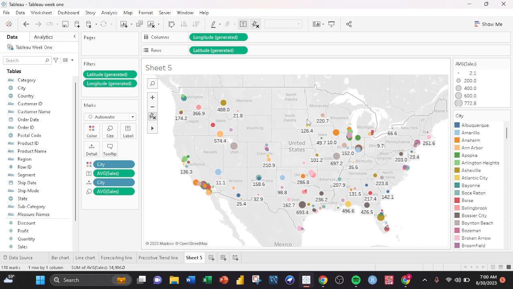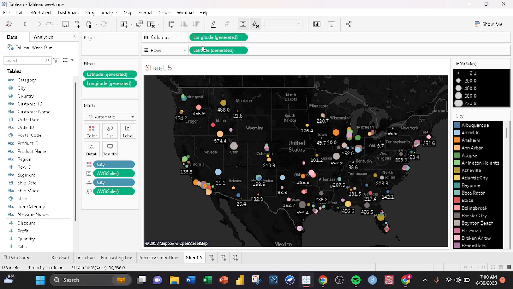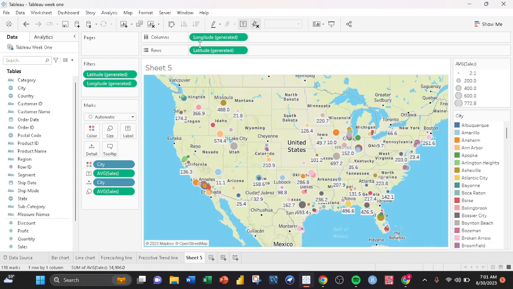For example, I'll go to normal now, because the default one was light. So that is the normal. I go to map again, background maps, and I go to the dark one. Just try, and then you see which one you'll be using. You go to map again, background map, streets. That is for street. It all depends on what you decide to use.